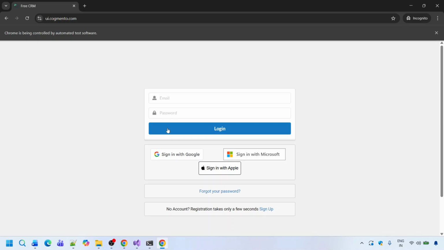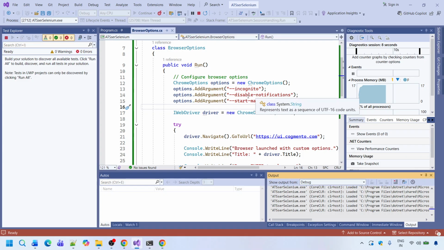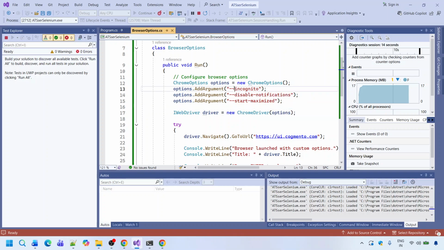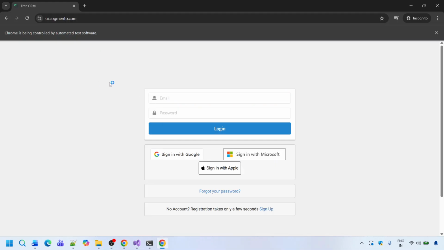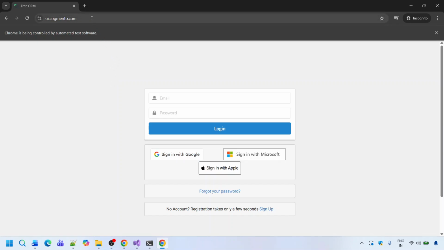I am disabling the notifications. As you can see here, I have disabled the notifications and then opening the browser in incognito mode. If you see, I have passed an argument for incognito mode. Selenium then launches the browser. If you see, it has launched the browser in incognito mode.